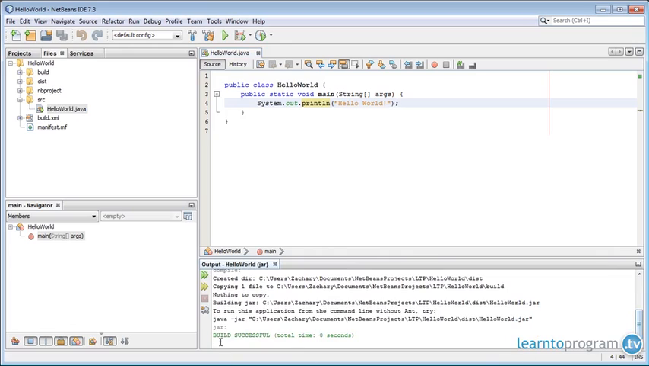When we press the build button, we'll see a bunch of text in our output box down here, and hopefully this nice build successful, and then the time it took to build the project. Once we've built our project, we can press this run button right here to execute our code and our println statement.